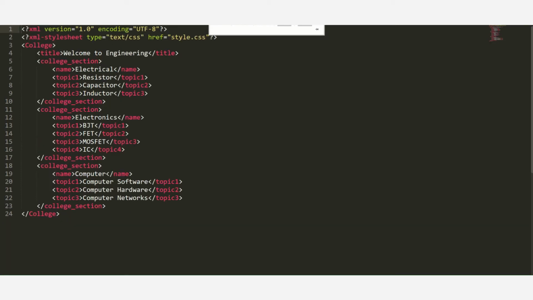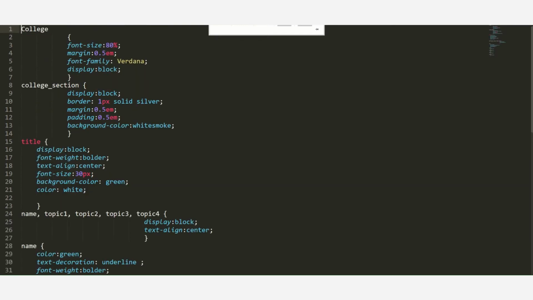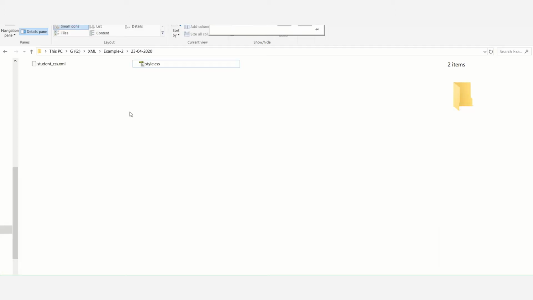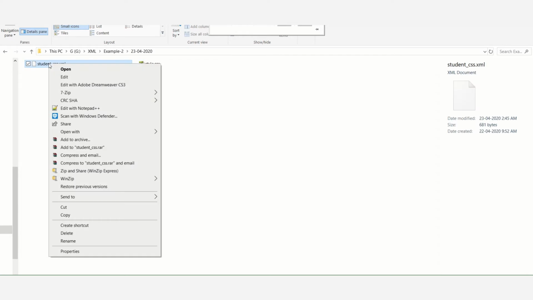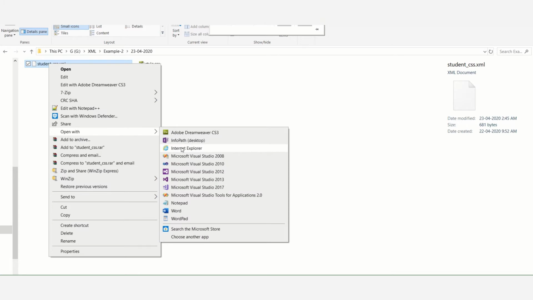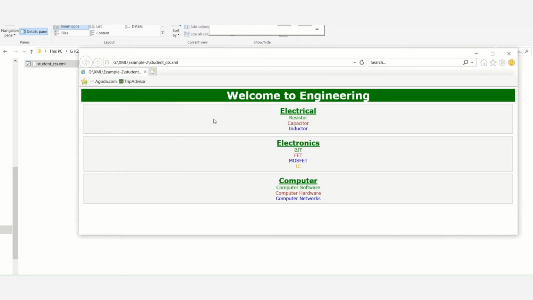So this is clear, right? These are the two files. Now in the folder we need to open it using Internet Explorer. That is what I am going to do now. So these are the files. The first one is the student css.xml file. This is the corresponding CSS file. Now we are going to open the file. Open with, okay, this is the output. Clear now?